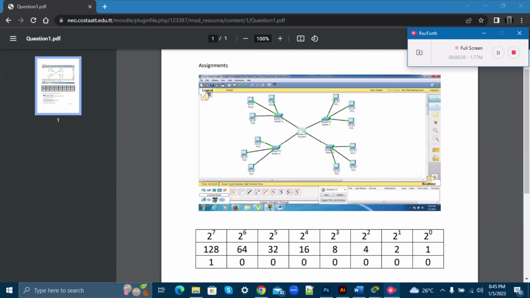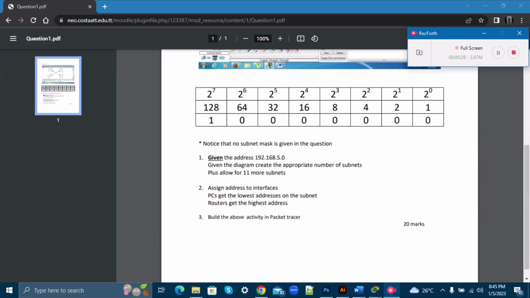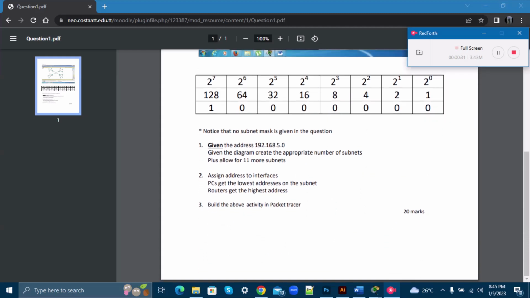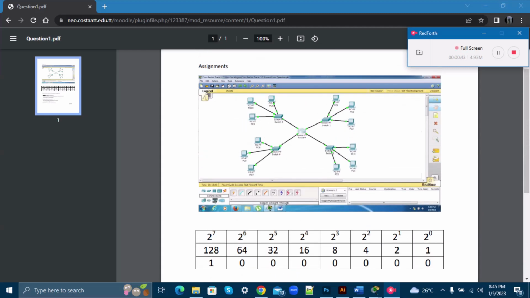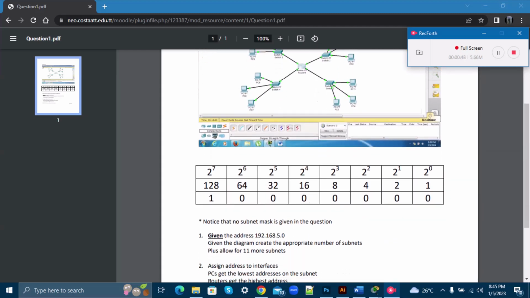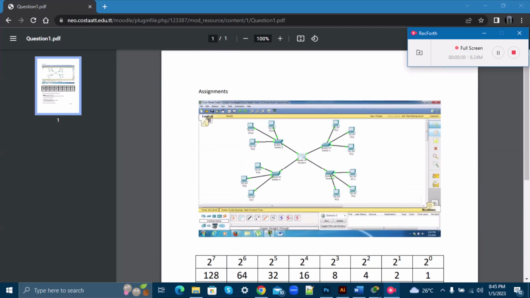Now this diagram is showing that there are 4 subnets, 1, 2, 3, 4, but we also need to make space for 11 more as stated in the instructions here, plus allow for 11 more subnets. So, because of that, we will need to use a /28 network, which will give us 16 subnets in total, which will give us our 4 subnets here and 11 more, which was required.